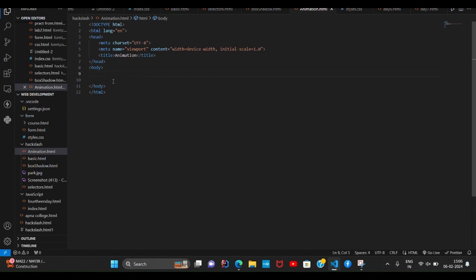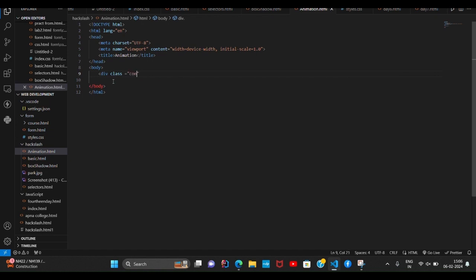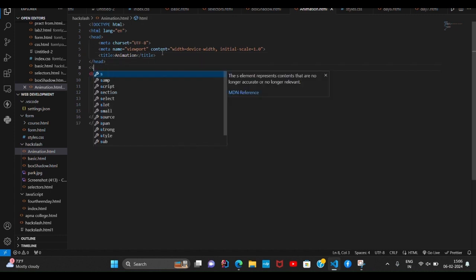Okay. Now here let's make use of this tag, make a class container. div class is equal to, let's name it card. So here I will write some text. This is a card. Okay. Now let's make a style tag here.